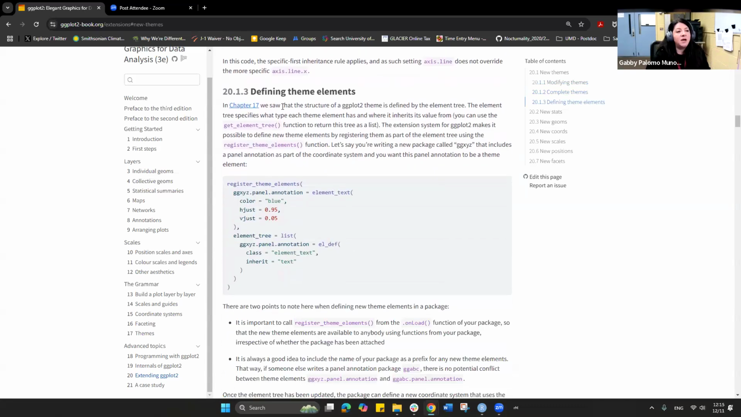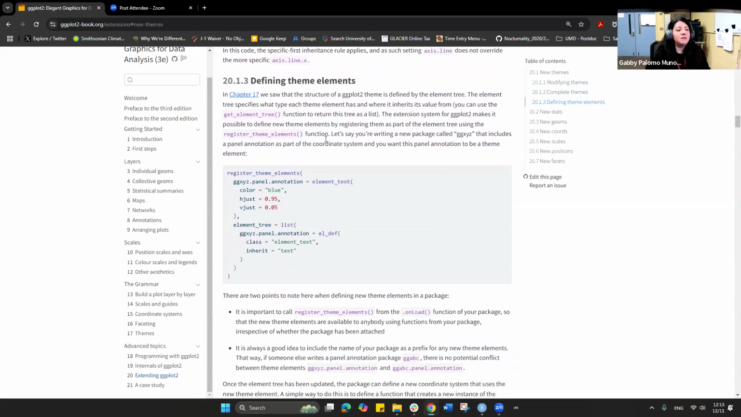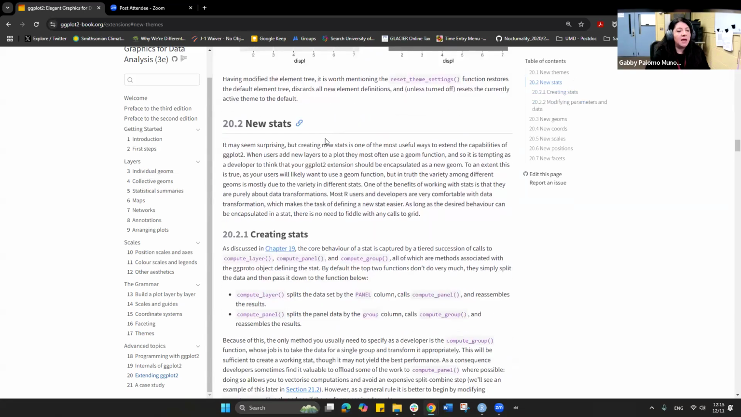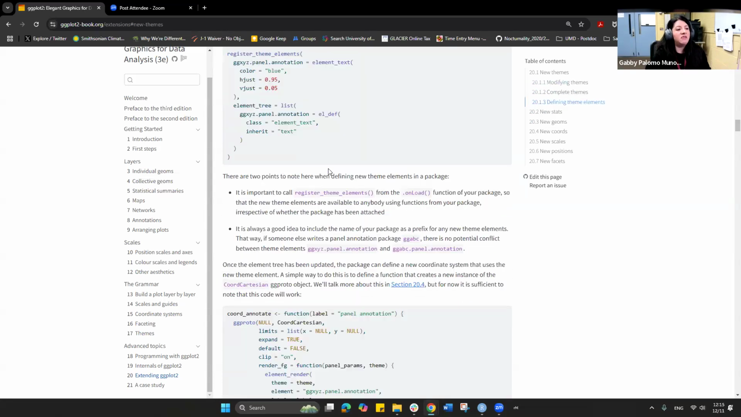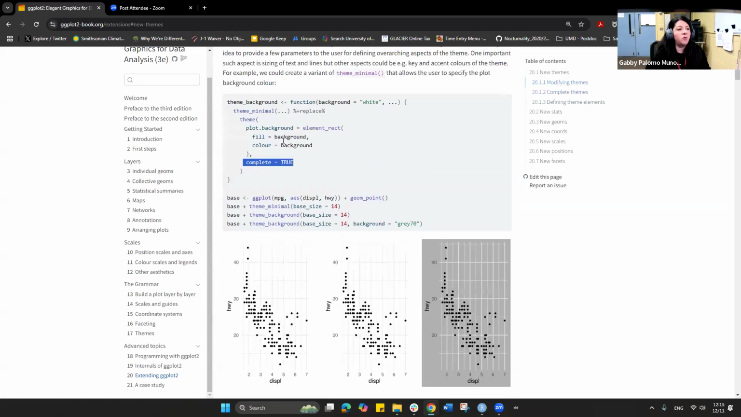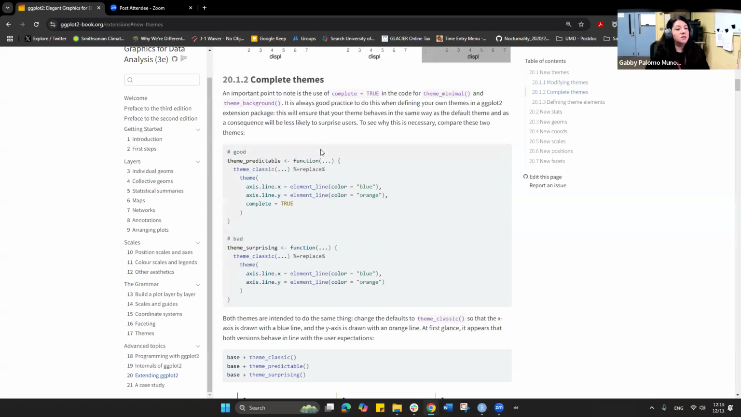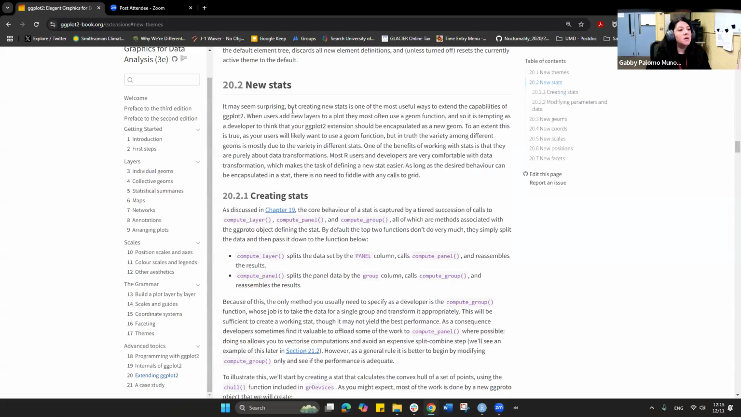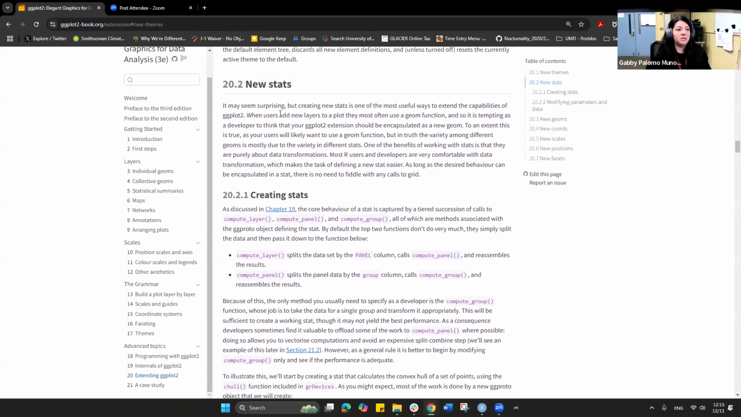Okay, now let's define theme elements. I'm gonna have to skip this one. Yeah, let's talk about new stats. I think that with themes, let's just focus on this part, and then there are other specific things, but I'm not gonna have a lot of time to go through them. So let's go to new stats.